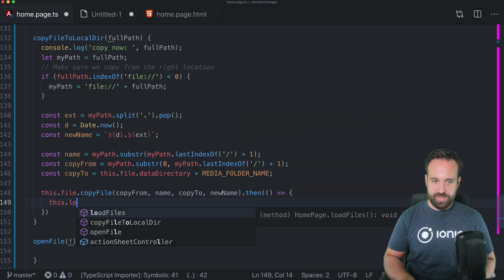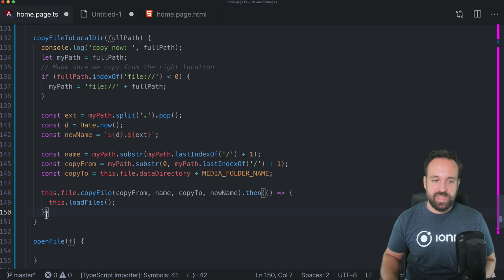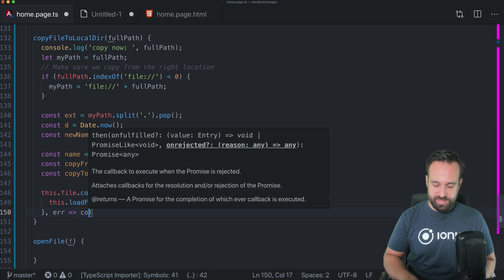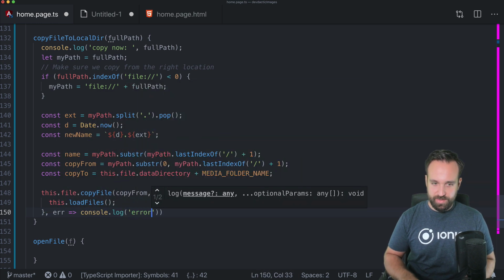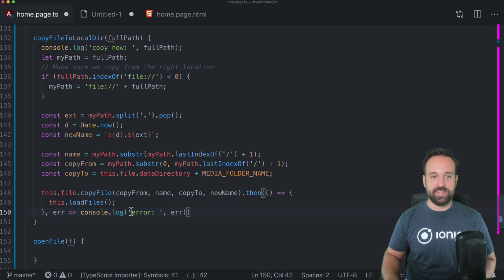And what we do then is, of course, to reload our files, because we can now list them again and we should see them in our list. If we got an error, you could also log this out. So console log error, whatever, and handle this in the way you want to handle it. And that is our copy file to local directory function.